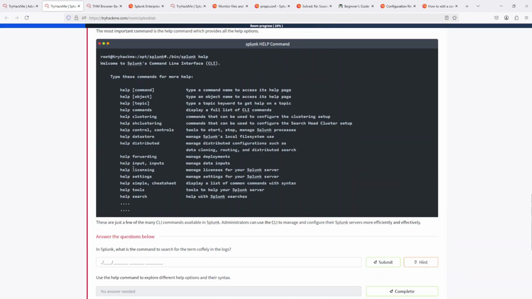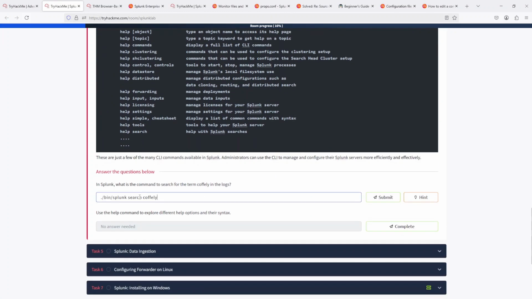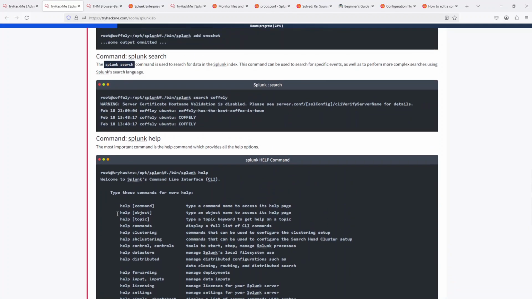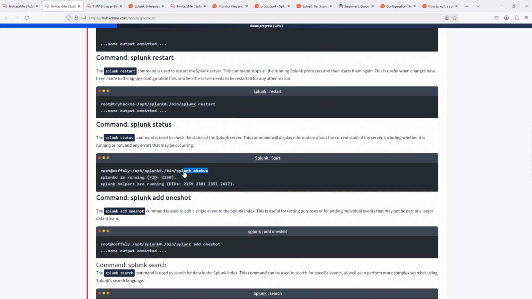Let's see the hint. And the second ask, so to say, is to use the help command to explore different help options and their syntax. So let's run help. And let's verify the current status of our Splunk instance.